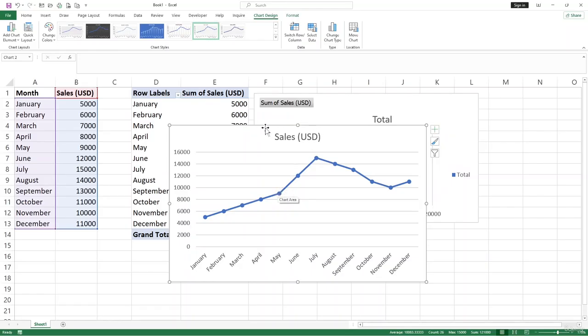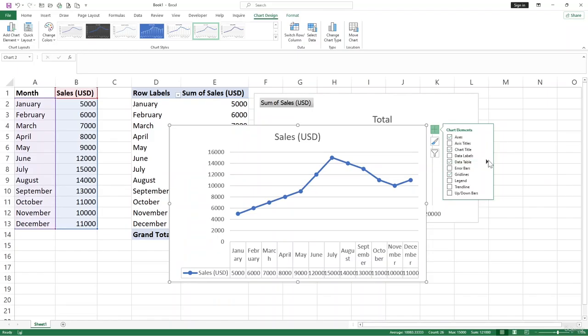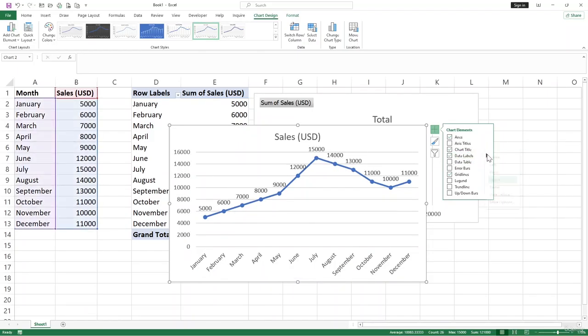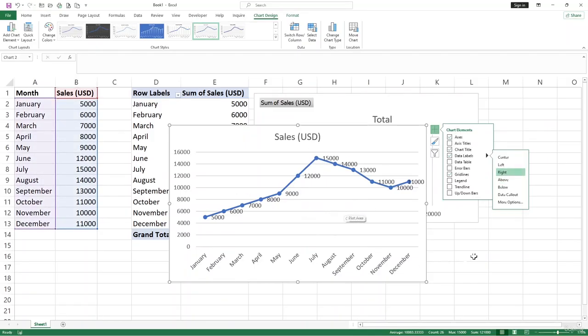By also adding labels, titles, and colors, we can make our chart both informative and visually appealing. You can use the chart elements or data labels, and wherever you want to use them, you can easily add them.